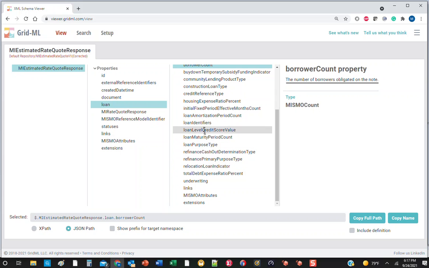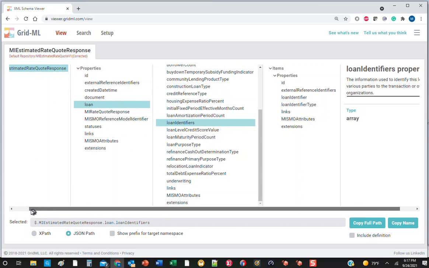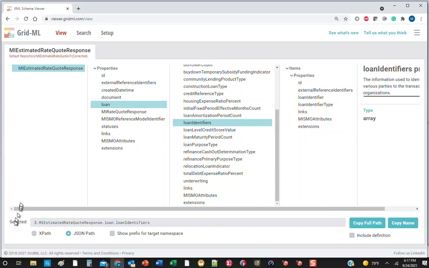And notice as I pick on each one down here, there's a line here that is showing the data path of that element in the JSON path format. So in other words, my path here, if you look at the blue highlighted items up here, is MI rate, estimated rate quote response, loan identifiers, and that's exactly what's shown down here in the path line. Each one is separated by a period in the JSON path format, and we'll show you in a little bit why that's useful.